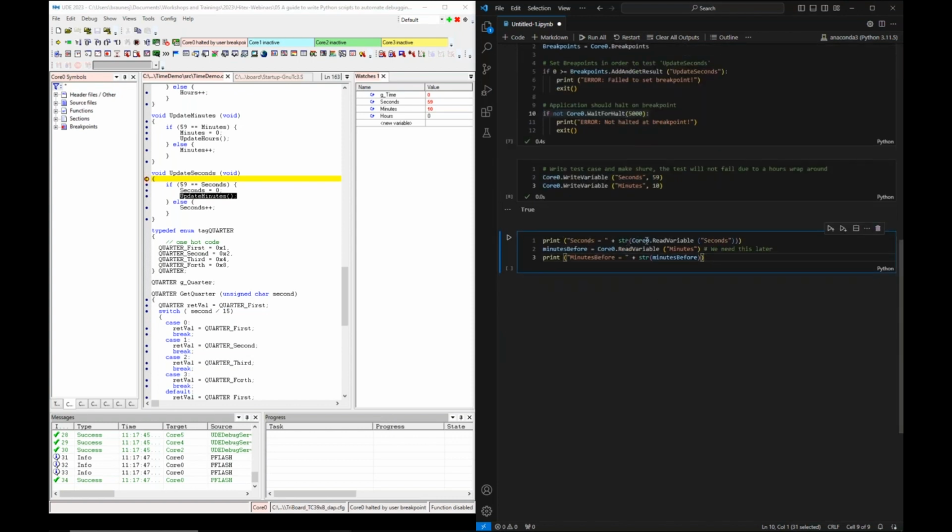We do so. The core debugger also has read functions for variables, also for memory or for registers. But in this case, we read this with the read variable function, and we save the minutes before, which is the current value of the minutes, in a variable to use it later on. Okay, so seconds are 59. We have a readback of 59, and the minutes before a readback of 10. And with that, we can now continue the application and proceed to the end of the update seconds function.